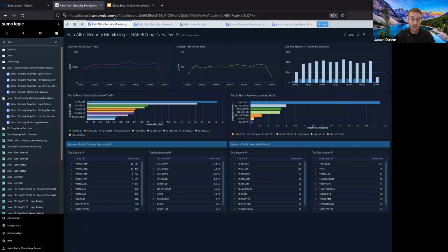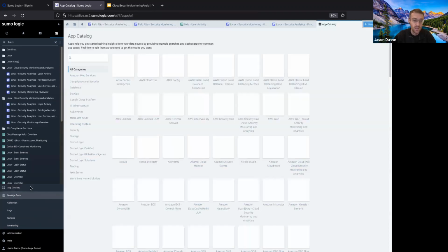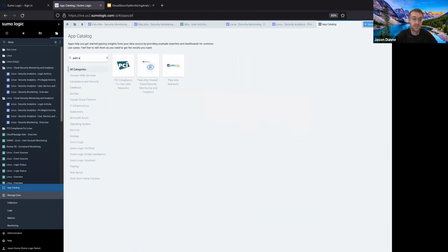I'm going to start actually with Palo Alto. Well, let me give a quick lay of the land here. This is the continuous intelligence platform, within administration, managed data, app catalog. Within managed data, you have the option to set up your collection here, and then also tune logs, metrics, monitoring within that. App catalog, here's where we're going to start with Palo Alto.